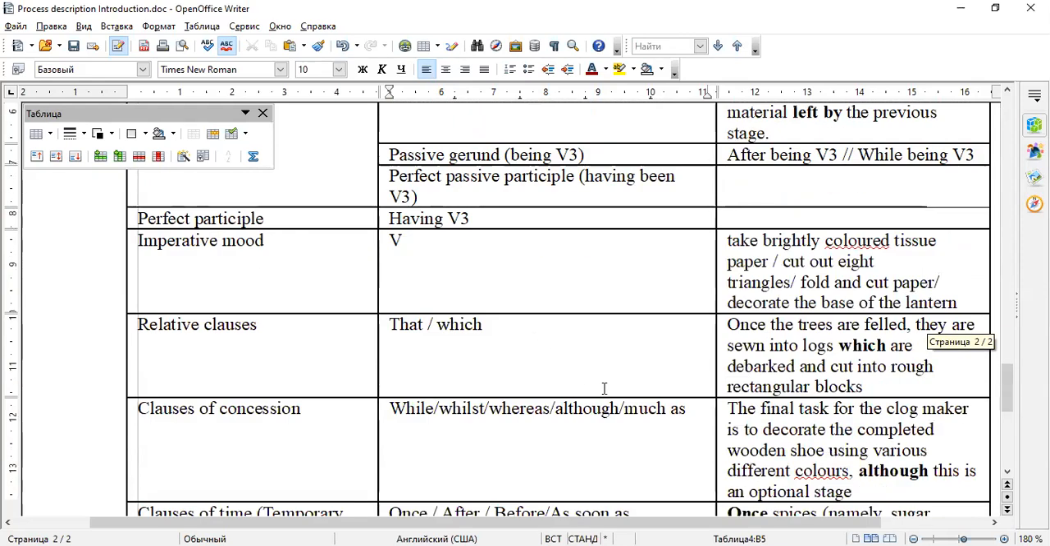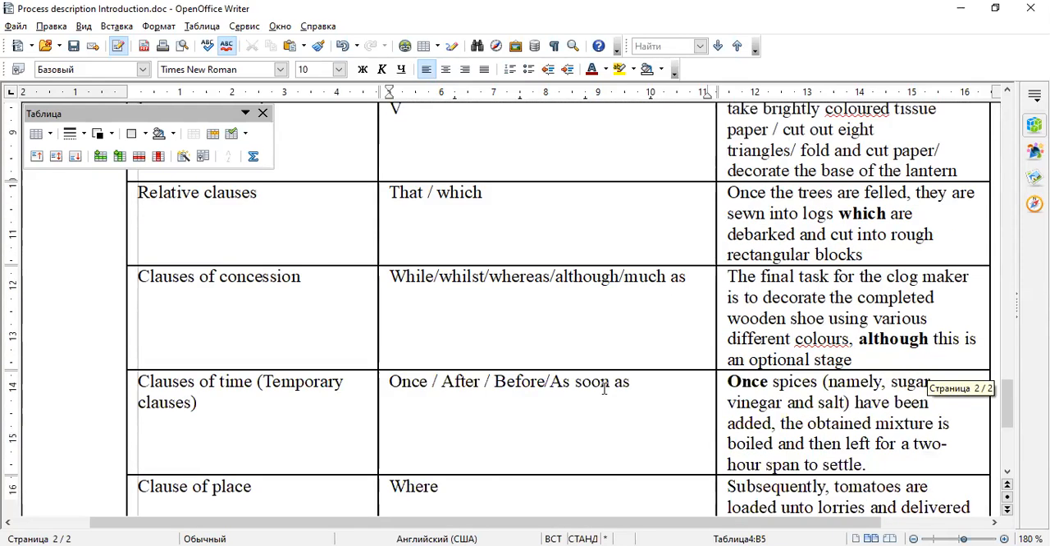Now, you also need to use complex sentences. So when you describe a process, you can use relative clauses like that, which. So once the trees are felled, they are sawn into logs, which are debarked and cut into rough rectangular blocks. Okay, then you probably will find a way to use a clause of concession with while, whilst, whereas, although, or much as. The final task for the clog maker is to decorate the completed wooden shoe using various different colors, although this is an optional stage.